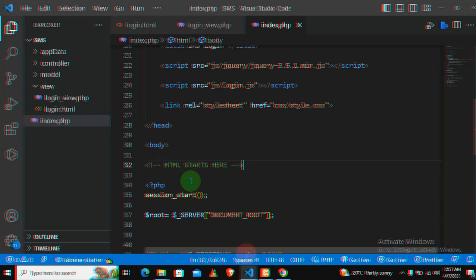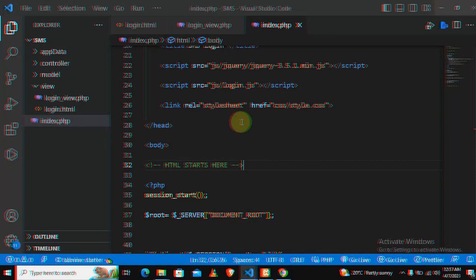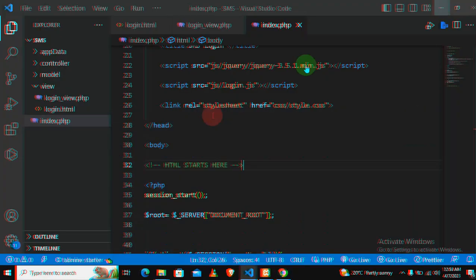So what we've just done in our index is embed HTML code, which will help us to load what? To load our scripts, to load our jQuery, so that this file can be styled, because the styles are already there. Okay, so we are done with that.